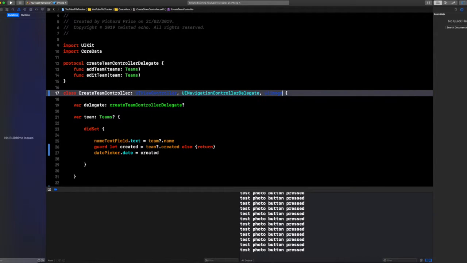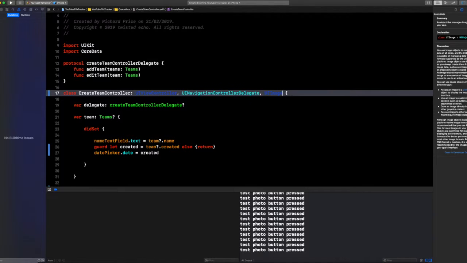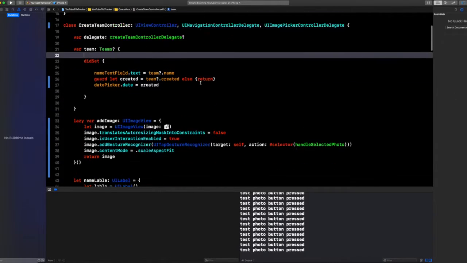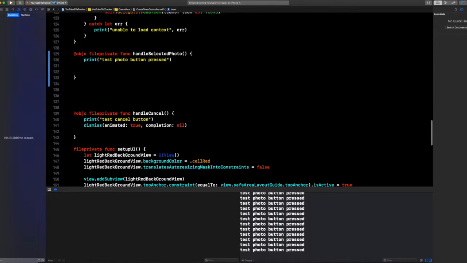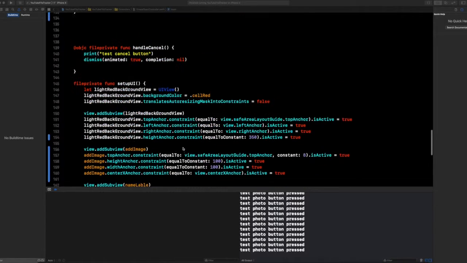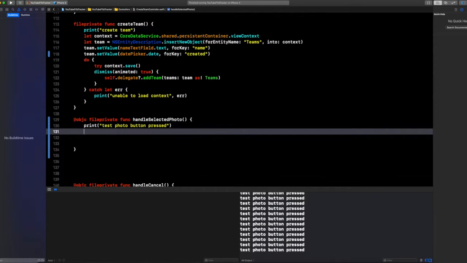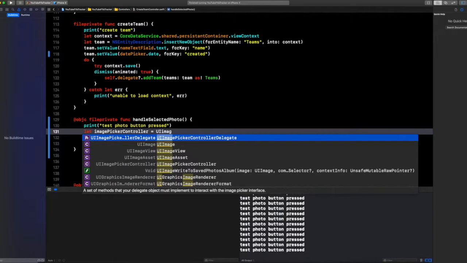So what we need to do now is include some delegates. We need the UINavigationControllerDelegate, so go ahead and add that in the CreateTeamViewController. It's just a comma, and then we also need the UIImagePickerControllerDelegate as well. So with those delegates now included in the project, we should have access to the image picker controller.